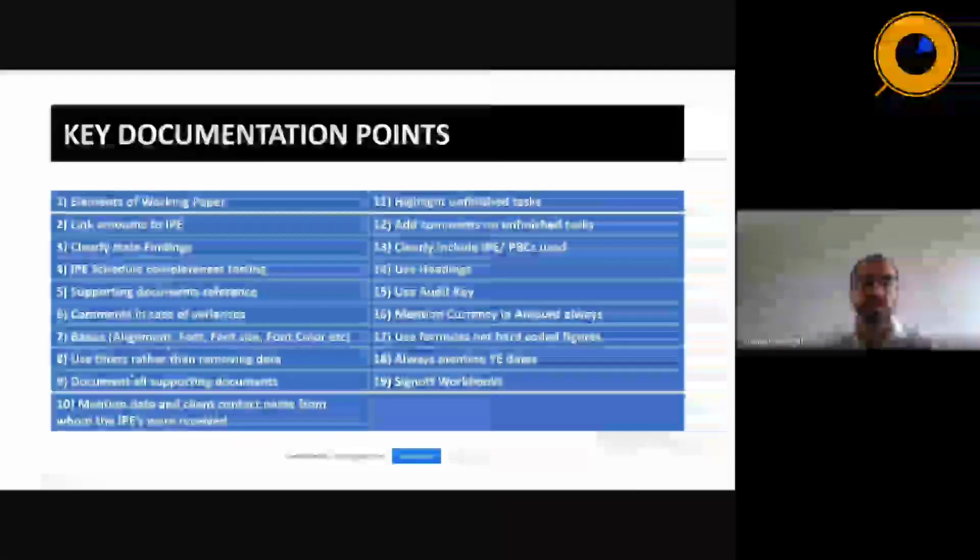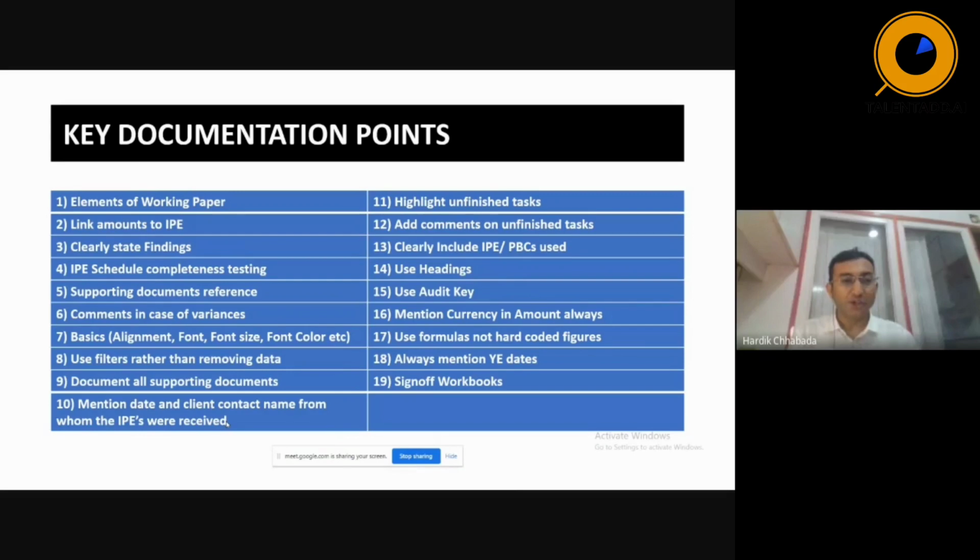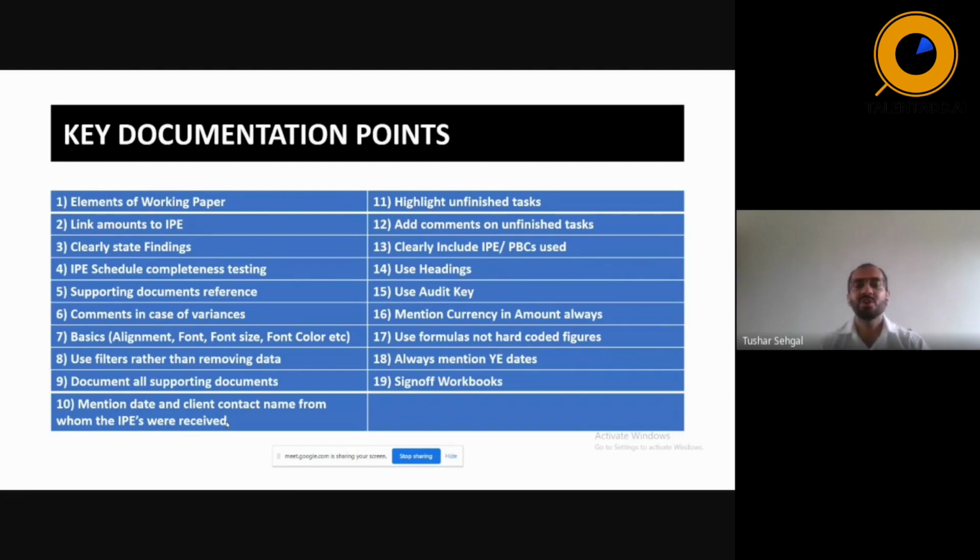Hardik, I also mentioned this point, like mention the date and the client contact name from whom the IPE was received. Yeah, what they do is, suppose they're verifying some cash number, they will say this is coming from the trial balance, which they write on the left hand side, and it is going to the cash flow statement, which they write on the right hand side. So on the left it says coming from, and on the right hand side where it is traced to. Not all the Big Four are following that; EY does that. So obviously, like I said, they might ask you to add 1 or 2 things, and they might ask you to remove 1 or 2 things from this. Yeah, so that's the case.